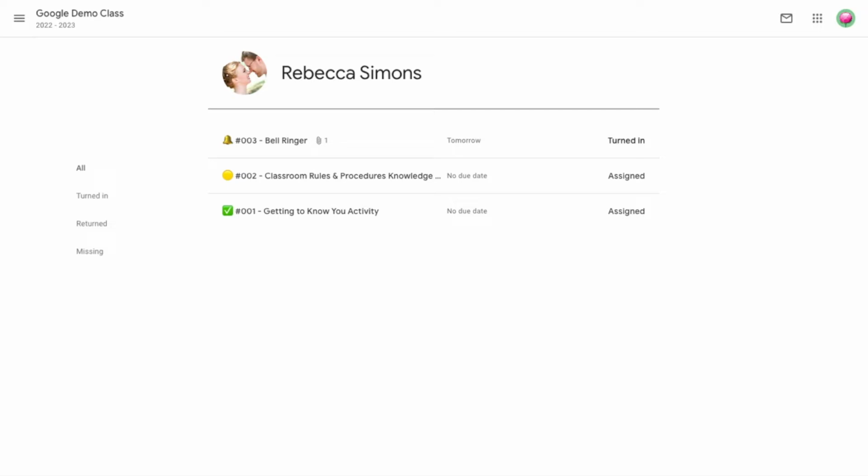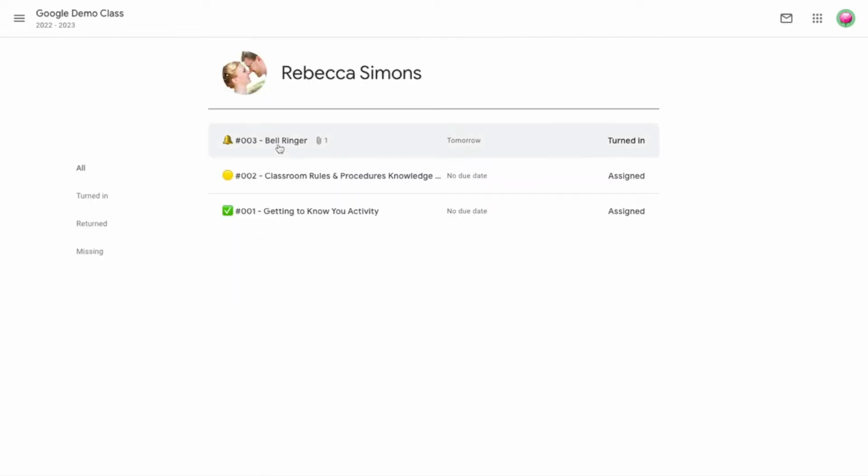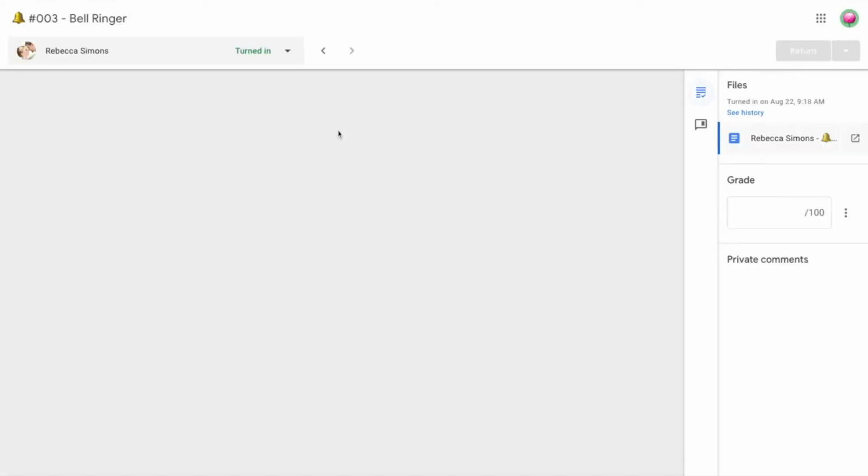In this view, you have the option to filter the student's work by assignment status. Turned in are the assignments that have been submitted but are not graded and returned. Returned shows assignments that have been graded and returned, and missing shows the assignments the student has not turned in and are past the due date. You can open the student work page from here by clicking on an assignment name, then clicking View Details. Or you can head straight to the grading tool by clicking on the assignment name, then clicking on the assignment preview.